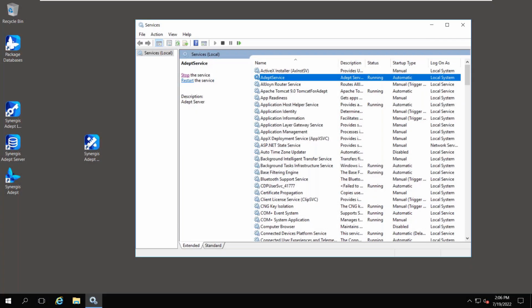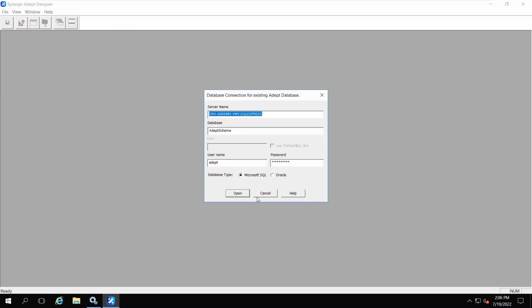Okay, so I'm on the Adept server here, and you see the Adept service. This is the service that allows the desktop users to have access and allows Adept to work. If you want to make changes to database fields, this service has to be stopped. If you just want to make changes to the data card or to your file guide views, you can just launch the Adept Designer tool on the server, and you can go ahead and open up the database.